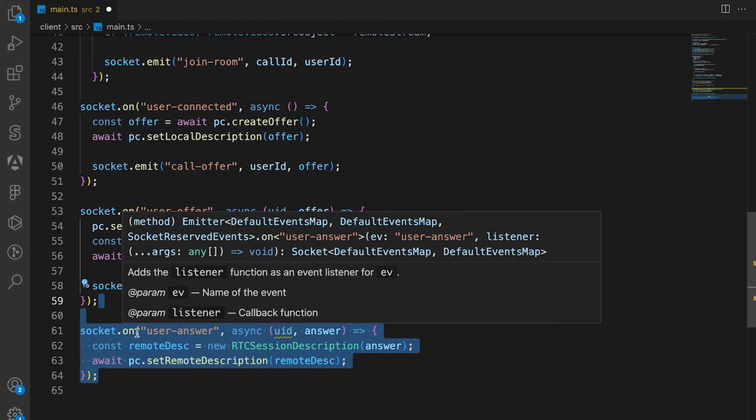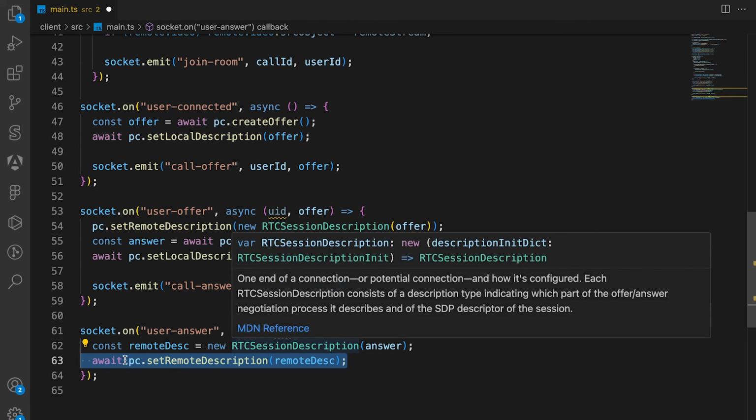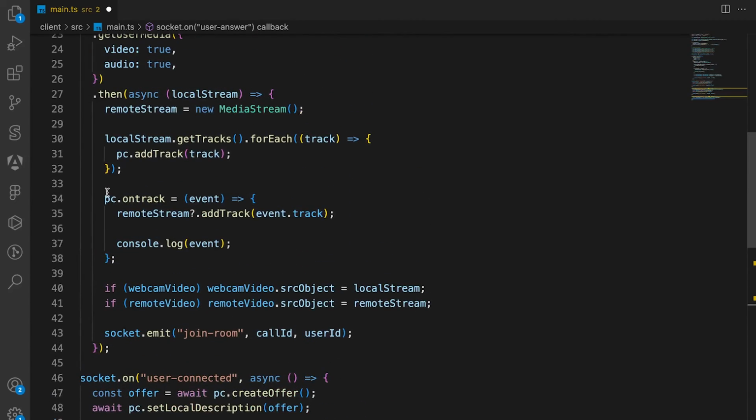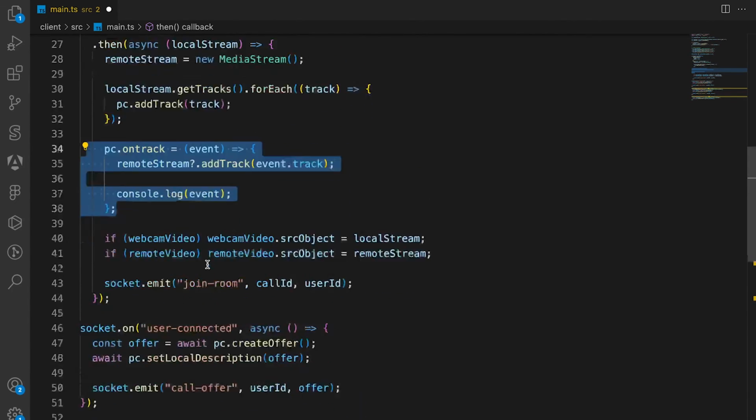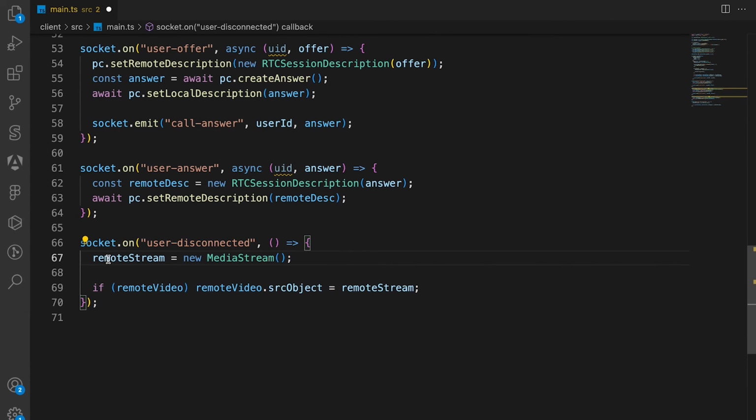So then once we are the user that's reacting to it, all we're going to do is set the remote description right here. What this basically does is receive the data from the other user, like their camera and audio, and we're displaying it inside our PC, which, if you remember, is listening to the track function. Then we're going to say user disconnected. Every time a user is disconnected, we're just going to close the remote stream.